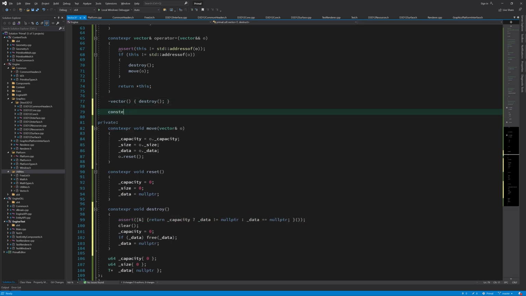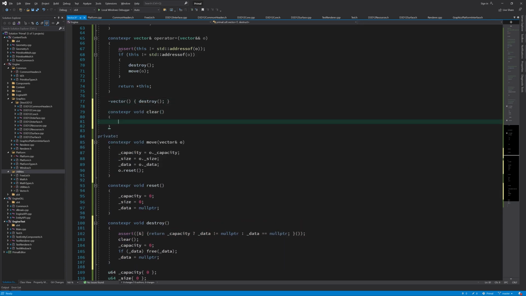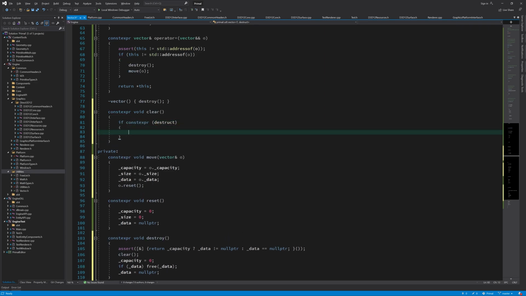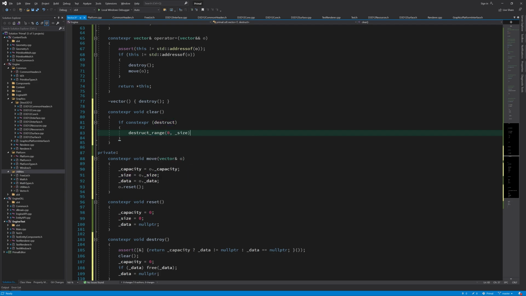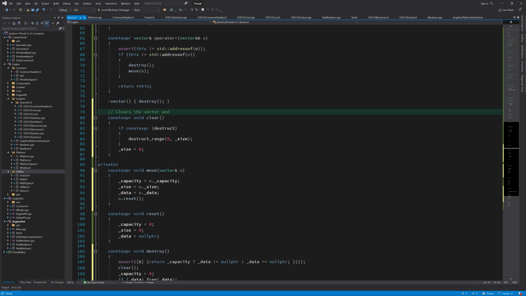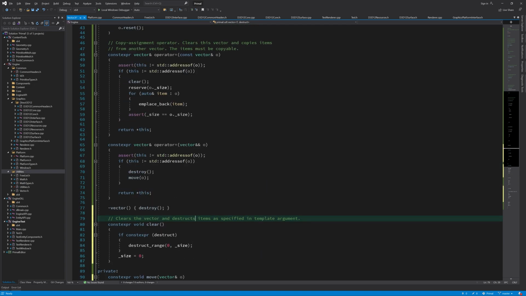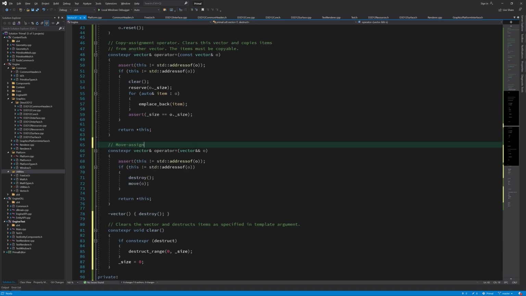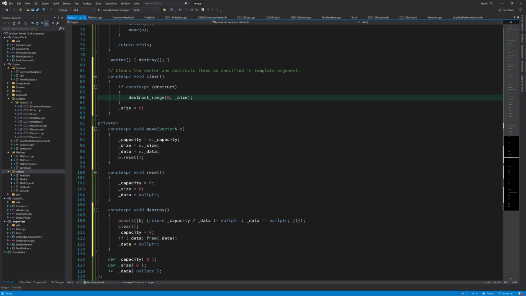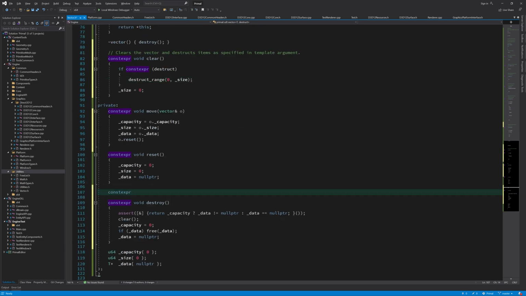And then we can try and implement the clear function. Here is where the destruct template argument comes into play. And again, I used here an if constexpr. And if that's true, then we destruct the entire range in the array that spans from 0 to the last element and set the size to 0. Then we have destruct range that we have to implement.